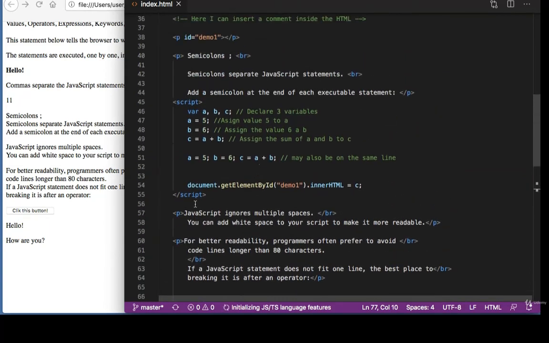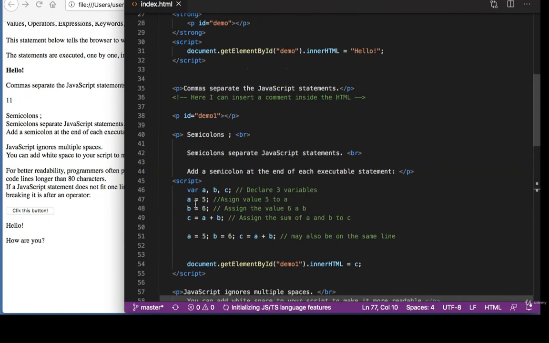That's all pretty self-explanatory. Remember that this is a way to comment inside of a script and also in a JavaScript file, and that's the way to comment inside an HTML file. Try to keep lines under 80 characters.